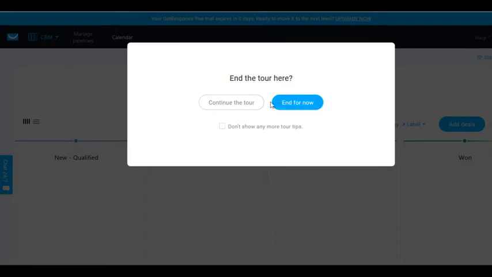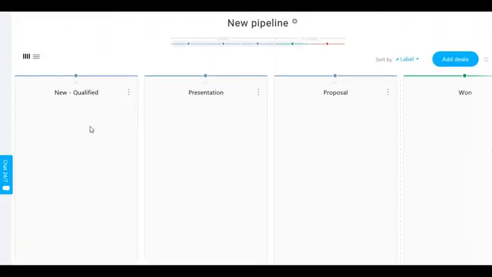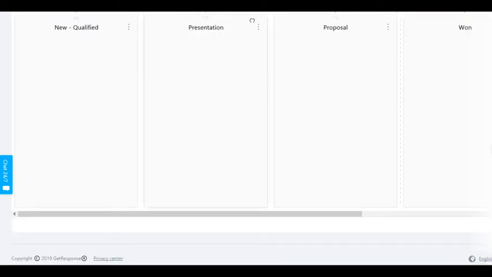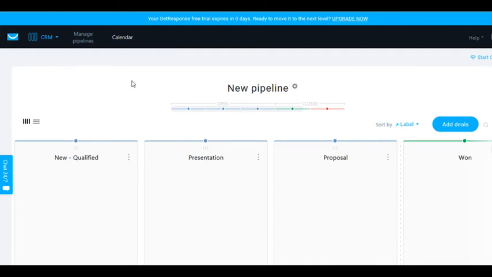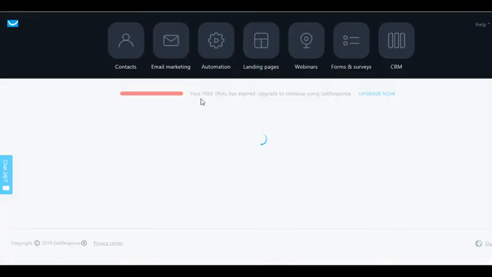So this is what we have. You move them between stages and all that. You can even move these. See, these are also drag and drop. So a lot of GetResponse's interface is drag and drop. It's user friendly. And yes, that's basically it for the tour.